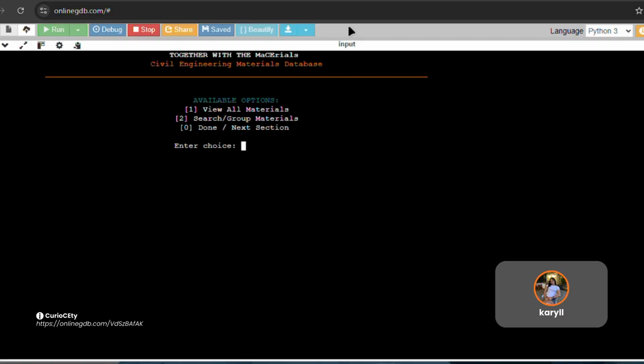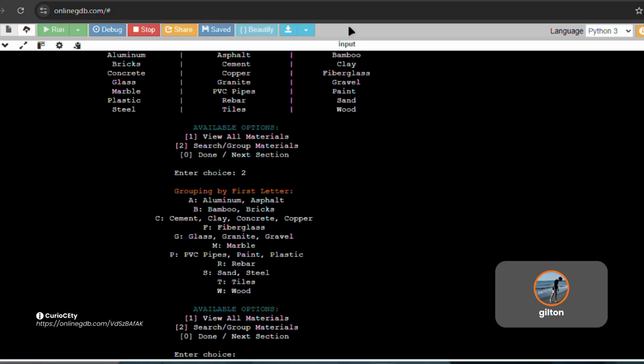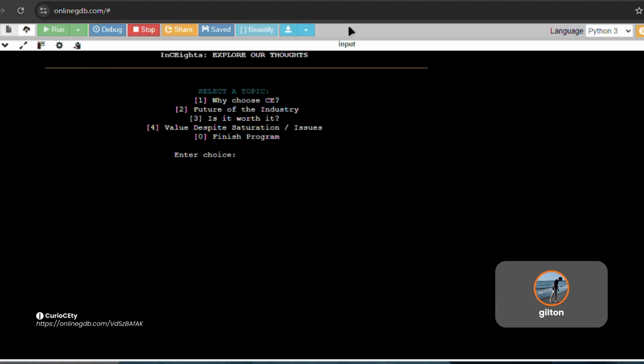To make this interactive, we wrap the whole system in a while-true loop. This creates a menu that keeps running until the user decides to exit. You can view all materials, group them by starting letter, or even filter them by purpose. For example, if I select option 2, the code lists and sorts all the materials alphabetically. It demonstrates how Python can sort and query data instantly.